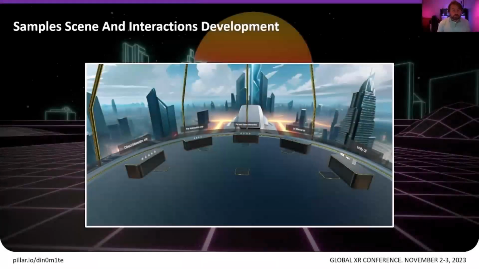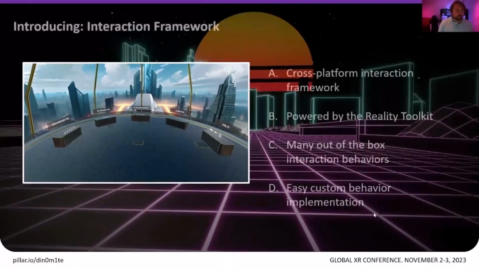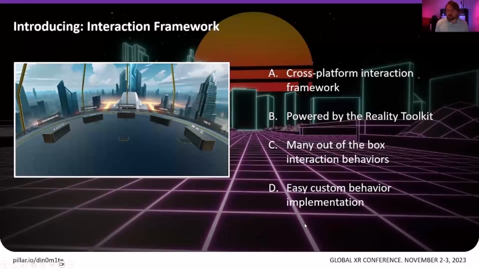And that's it, folks. We have completed our tour through some samples of the interactions available that come by default from the toolkit. To summarize, the interaction framework is a cross-platform interaction framework. That means even though I was using Meta Quest devices, these interactions work the same way on Pico 3, Pico 4, and on any OpenXR supported device. Basically, it's powered by the Reality Toolkit and the services it brings. It has many out of the box interaction behaviors that you can combine, stack, and use to create amazing interactions.